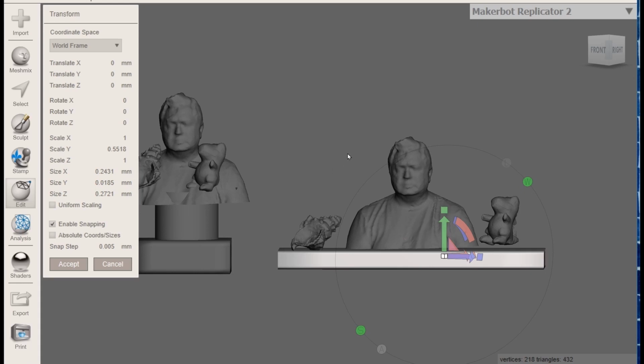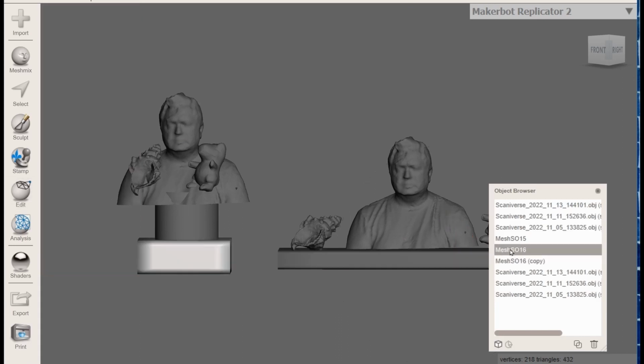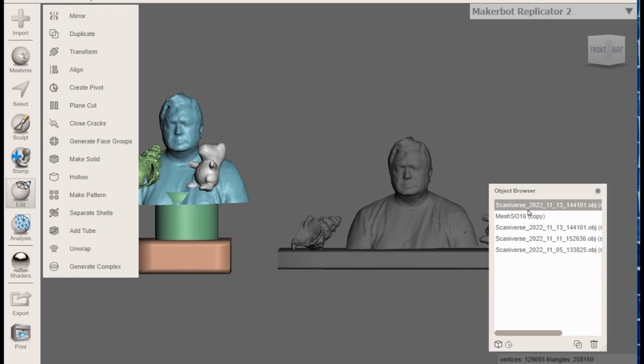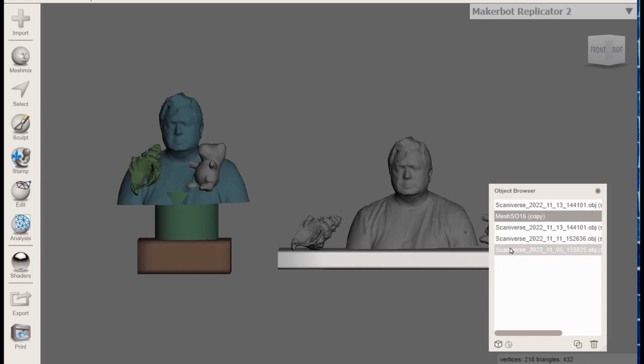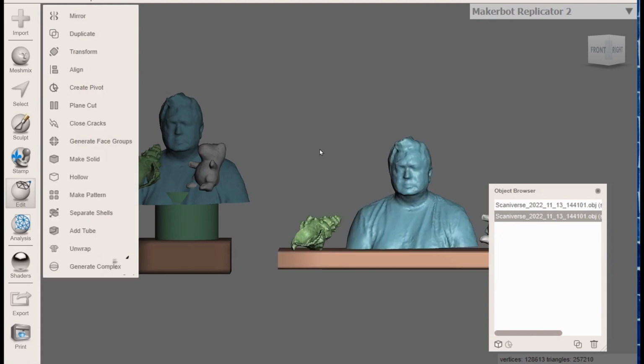So the first thing I'm going to do is bring back up my object browser. I'm going to just make sure, so that's that one over there. So I'm going to actually select all of those, and I'm going to combine. Yes, so we're going to combine those together. And you can see now those are combined into one object. I'm then going to select all of these and I'm going to combine, and they're going to be combined in another object. So now you can see I only have 2 objects in here.